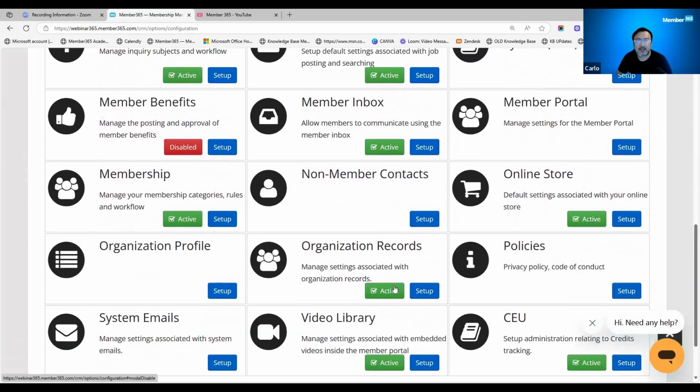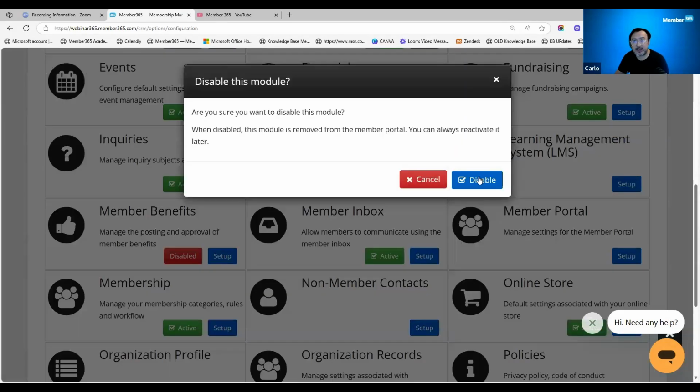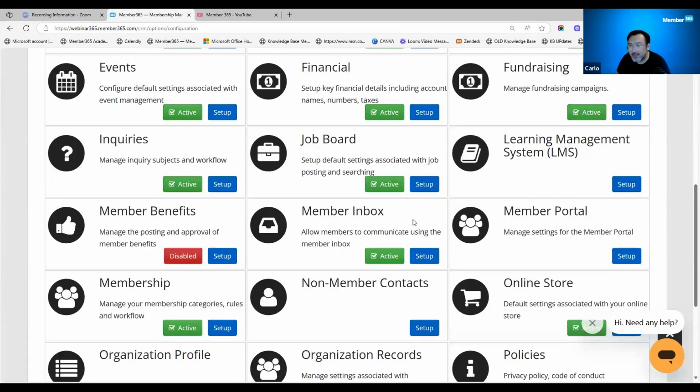As an example, member benefits is hidden or disabled in my program right now. That means I'm hiding it because I'm not going to use it. If you're not going to use it, better hide it. To hide it, just click on the active button and click disable to hide it from the member portal. There'll be less clutter. It'll be less confusing for your members to see a cleaner member portal where all the headers are usable for them.